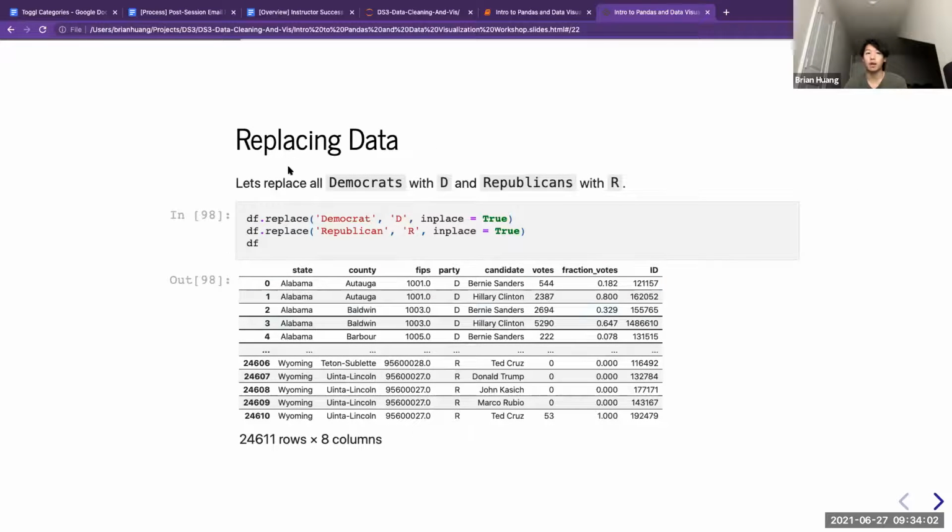You can also replace data. So maybe in this set, instead of having Democrat and Republican, I just want to have it be D or R. That's a really simple function as well. All you do is you do .replace, and then you start with the value you want to replace, and then the value you want to replace it with.